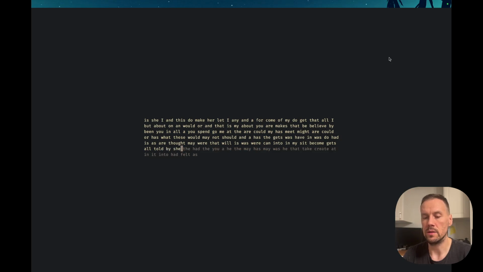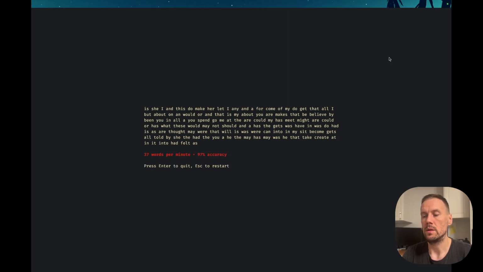We can type in the text, we can make mistakes. The text has to be typed correctly fully for the practice session to end. Once the whole text is typed in, it should show the statistics, so some typing speed, words per minute, and your accuracy. And then you can either quit the program or restart with a new typing session.